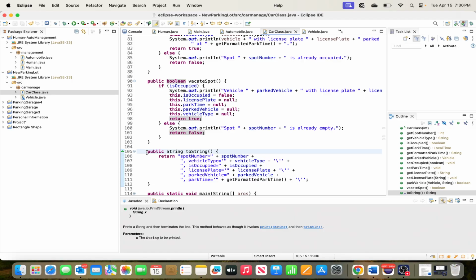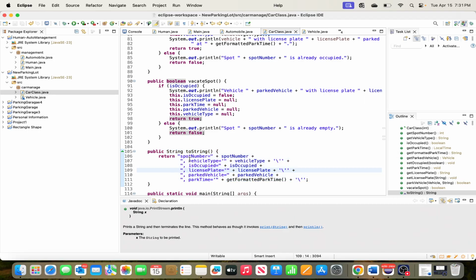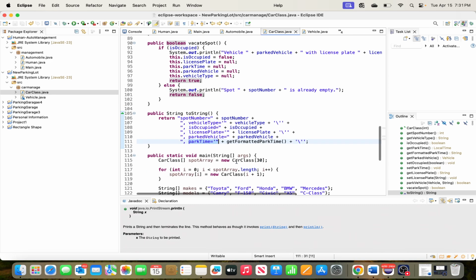This is just overriding the toString method and representing it as a string. So it's setting the toString method and returning the spot number, the vehicle type, the occupied status, the license plate, the parked vehicle, and the park time too. And it will format that as a string out to the console.